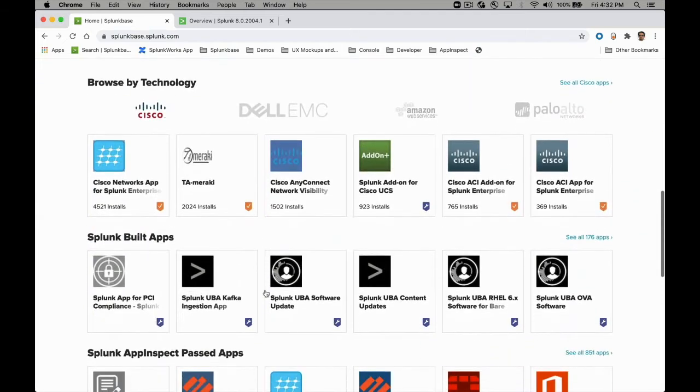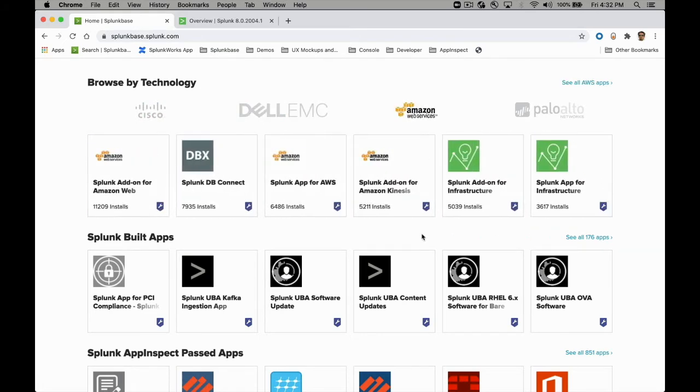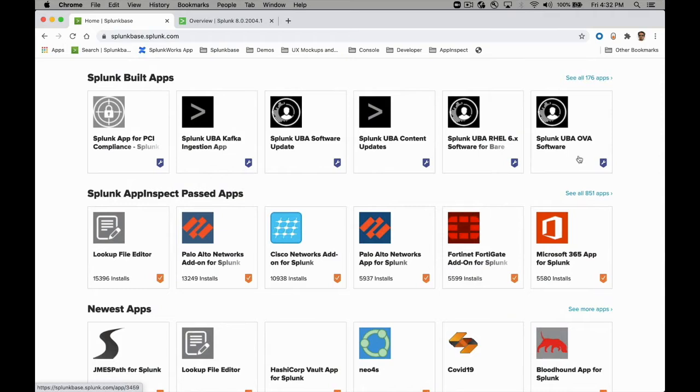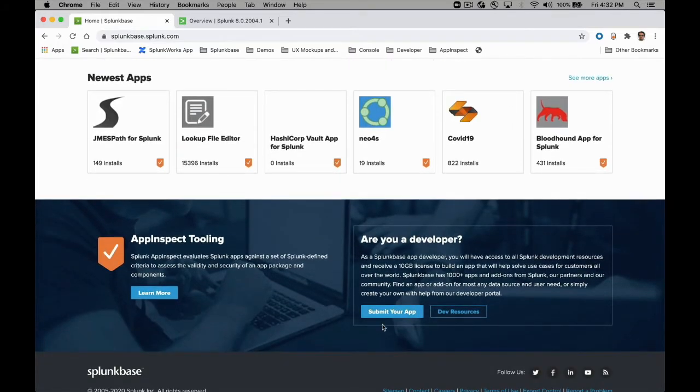Another section that has been found to be very useful from our customer base is the ability to go through and browse based on technology. And right now we have some different groupings in here in terms of Cisco, Dell EMC, and AWS. There's also the option for those who want to jump in right away to be able to see these apps that were built by Splunk, whether they be supported or not supported. Those apps that have passed our app inspect tooling, as well as the newest apps from a new release perspective or an update.